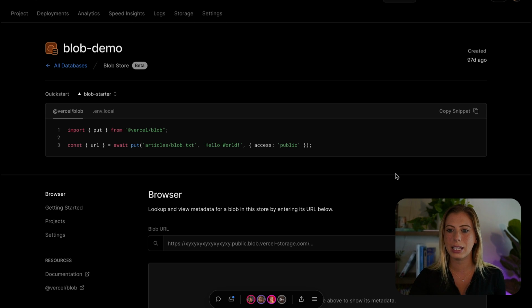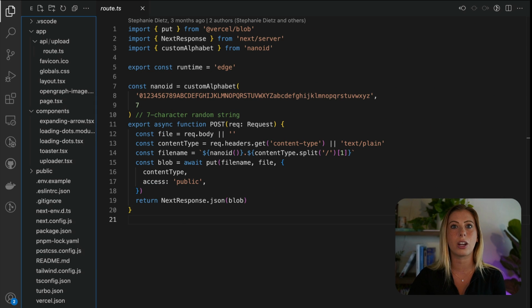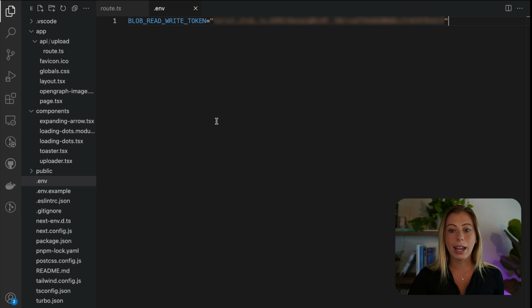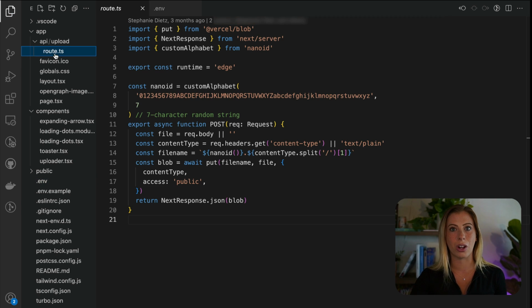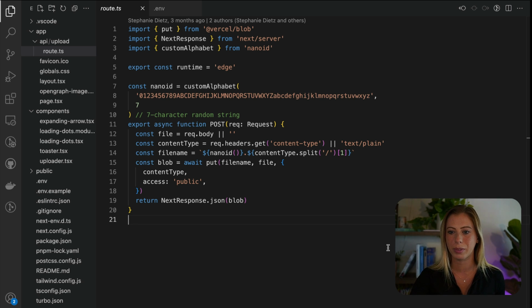Next, let's grab these environment variables we're provided with, and then back in our code, we'll create a new .env file and just paste these values in. Finally, before using Blob, we need to install it into our project, so we can do so by running npm install @vercel/blob in our terminal. Now, we can use Vercel Blob in this API route by importing it like this.